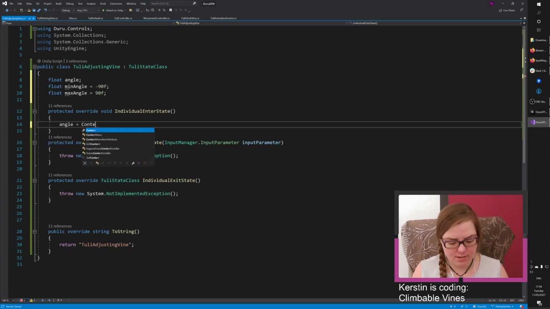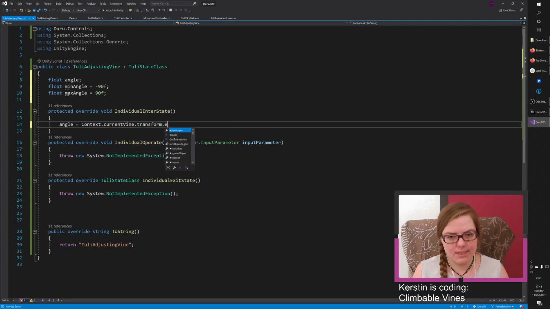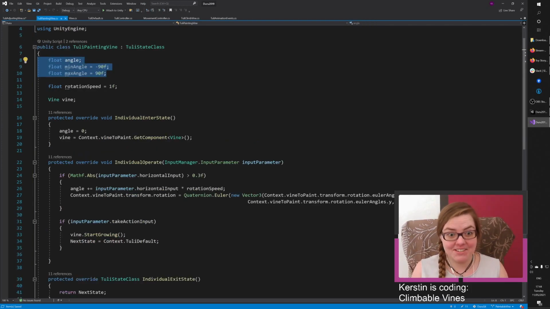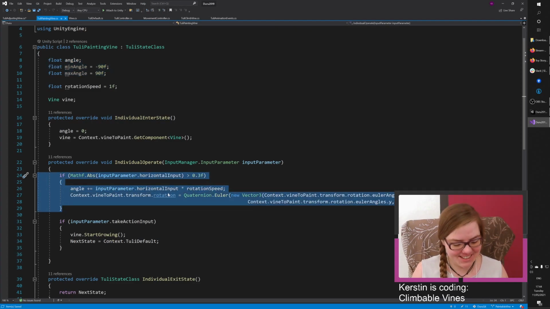So we say context.currentVine.transform.eulerAngles.z. And I think now we didn't do everything for nothing. We can just copy paste the rotation, I think.